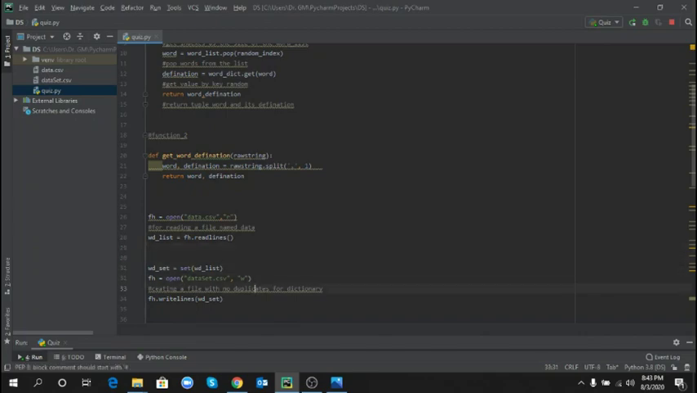After that we will set the data which we have collected from the data file. So we will be creating another variable, wd set, and we will set wd list.